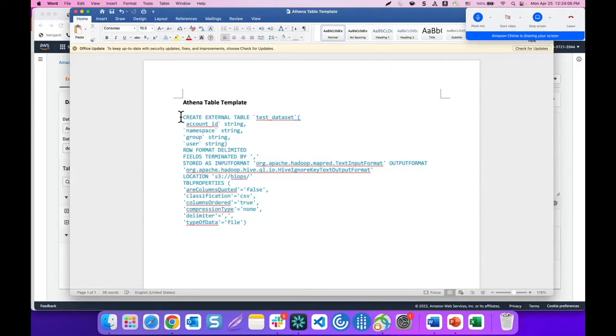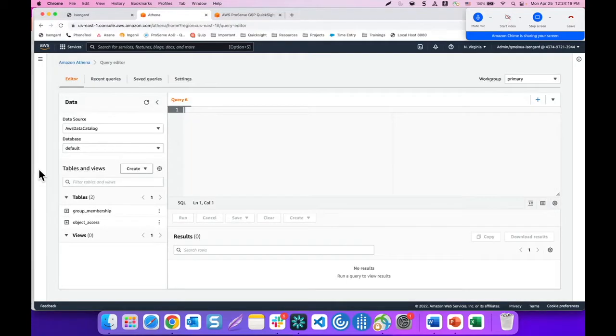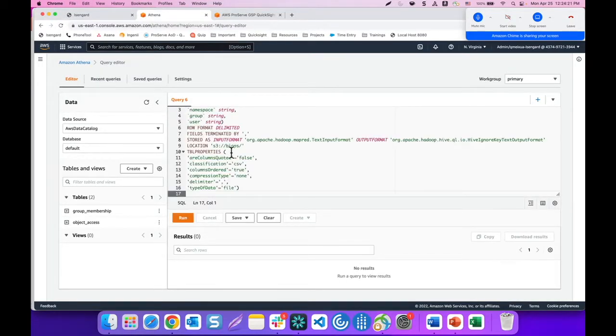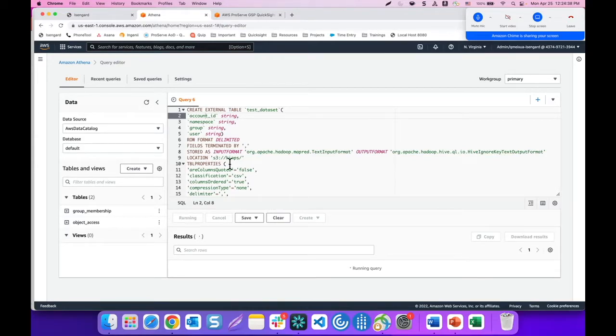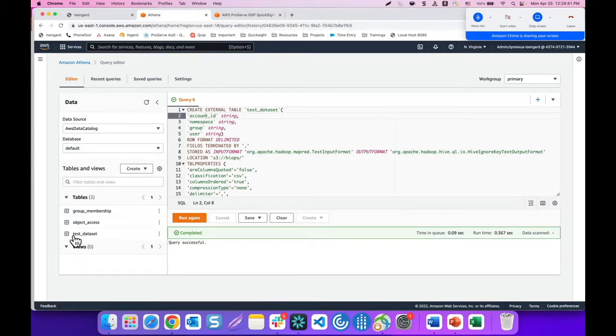So back in the Word document, just select everything from the create external table to the end, this chunk of code. Go ahead and paste that into the query editor. If the S3 bucket you created was named differently than what I named it, BIOps, under location, you can change it to your S3 bucket. Aside from that, you can leave everything as is, and go ahead and run this orange run button. And we see that the test dataset is created under tables. I'll pause there for everyone to catch up.